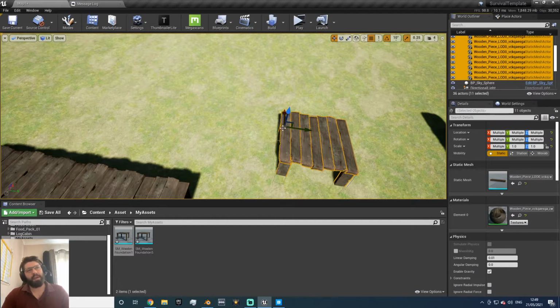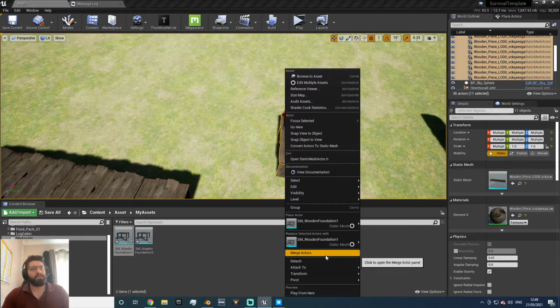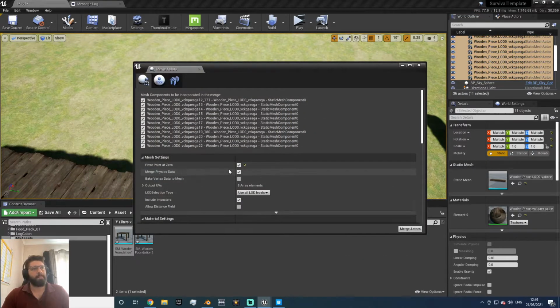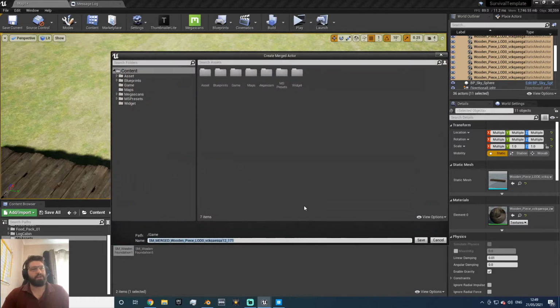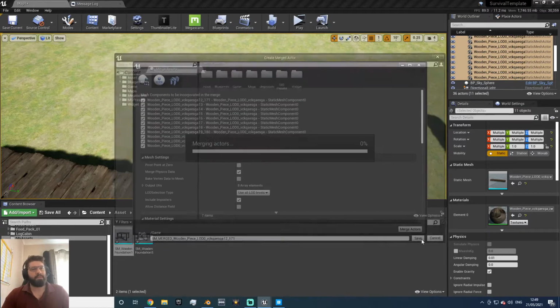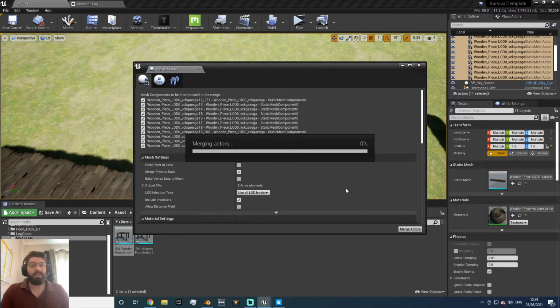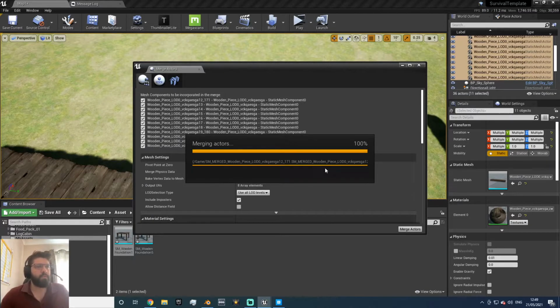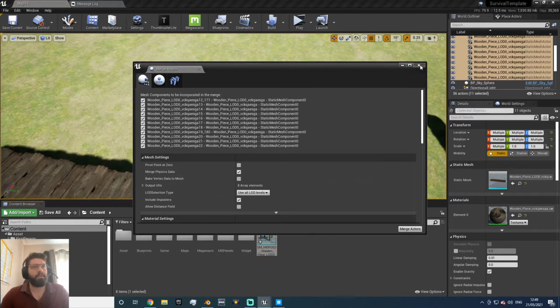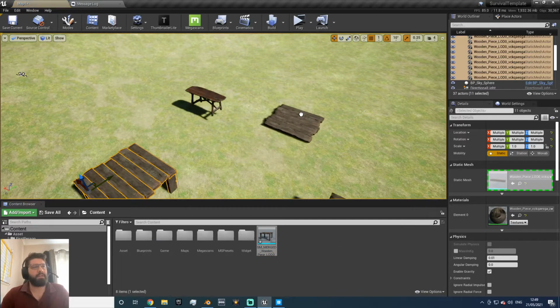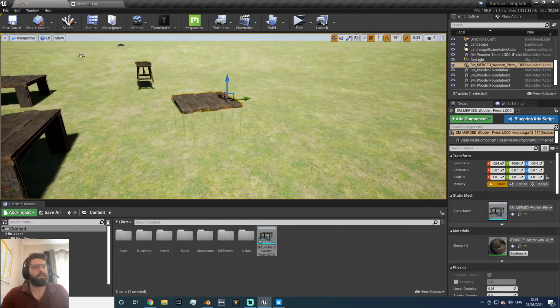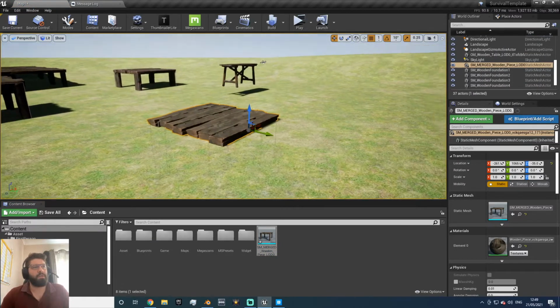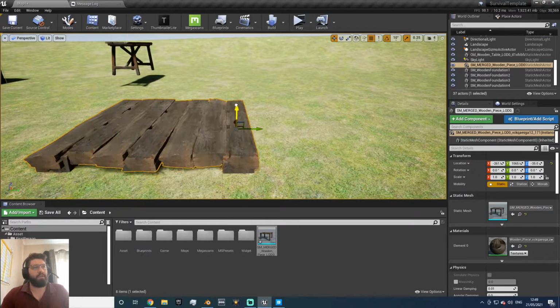Now say it's selected, this pivot point. Now if you were to just merge here and not check this, merge actor, and we'll just put this in the content browser because I'll be deleting it. And what we have now is an actor which is like that. So the pivot point is not centralized and it's on this last plank.